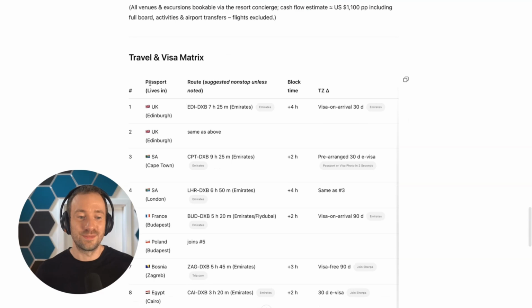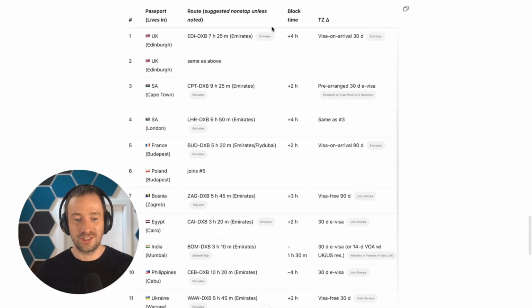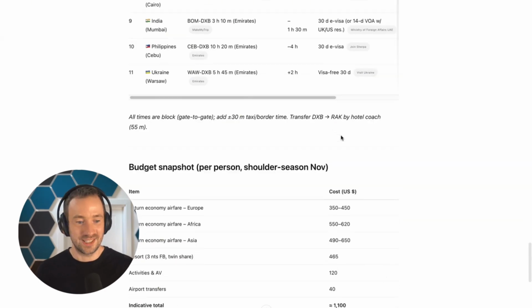But most importantly, it did what I asked for for all the attendees: the route suggested, how long it takes with which airline, the actual time difference, and then the visa situation, basically. So that's pretty handy.